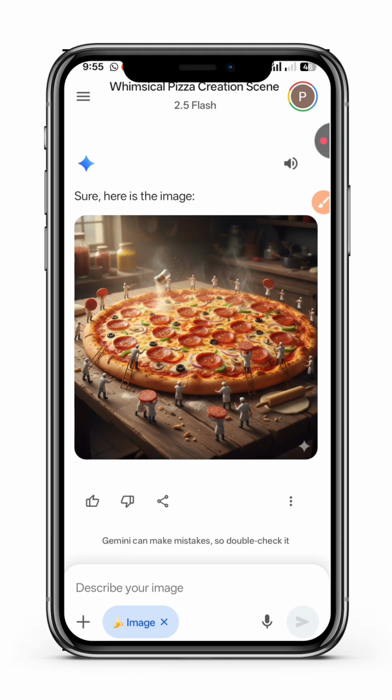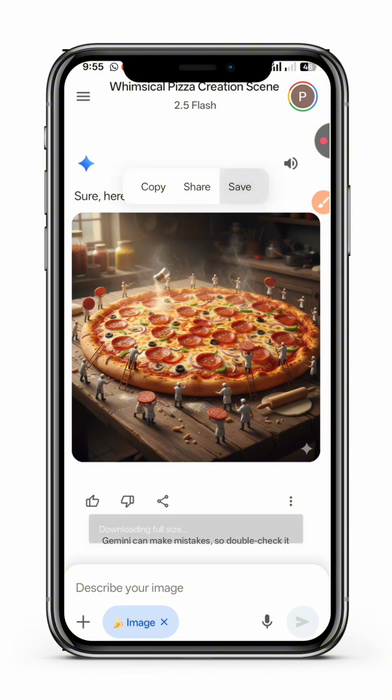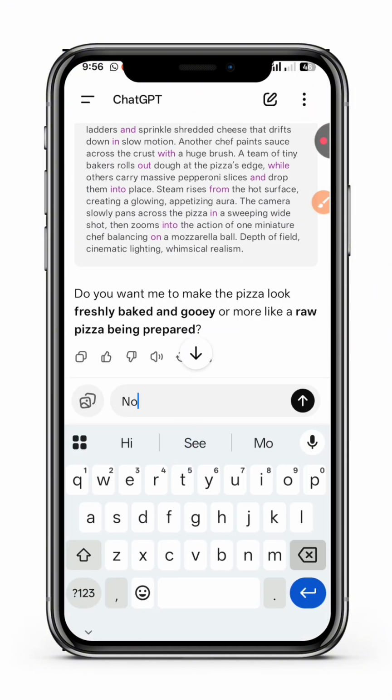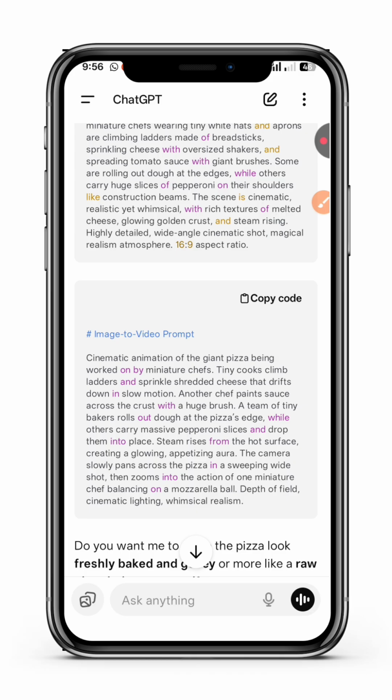So our image is ready, and we just press down on it for a few seconds and tap on save, and it is going to download to your phone. After it has saved, come back to ChatGPT and copy the code for the image to video.